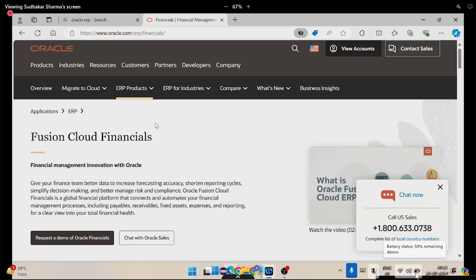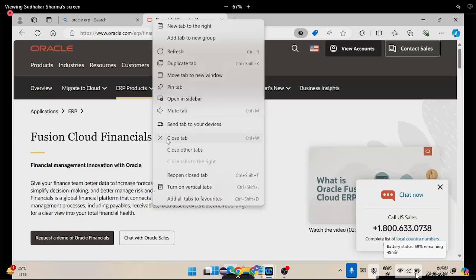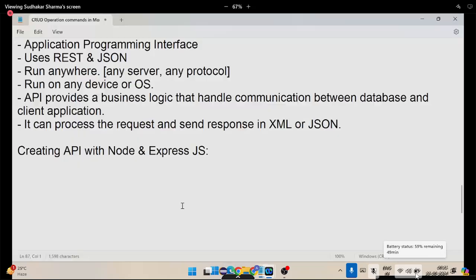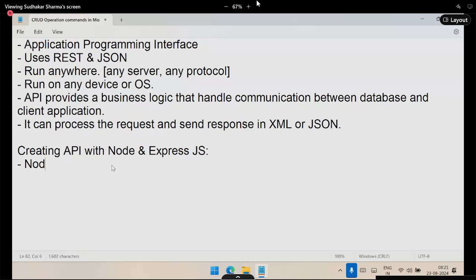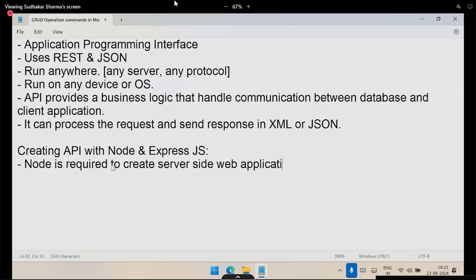That's the reason. The point here is the database is in MongoDB and our API will be in Node.js and Express. Why Node.js and Express is a very simple point here. Node is required to create a server-side web application.